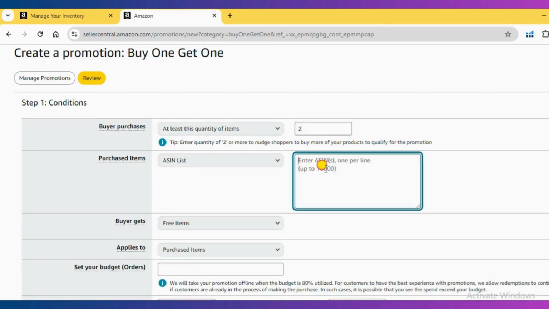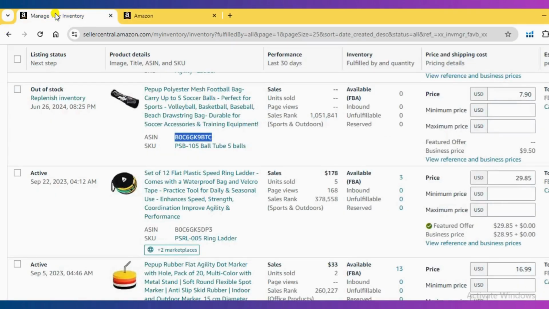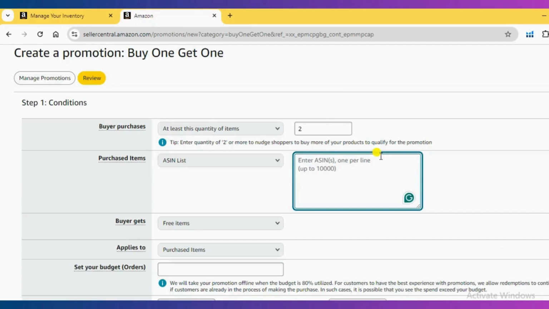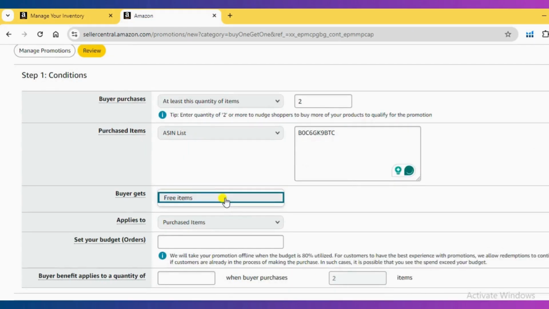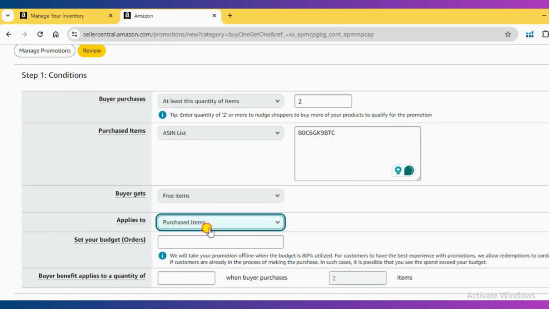Next, choose the ASINs or SKUs for the products this discount will apply to. You can add specific products or select your entire catalog. Select Free in the Buy or Get section. Next, choose the products you want this offer to apply to. You can add specific ASINs.